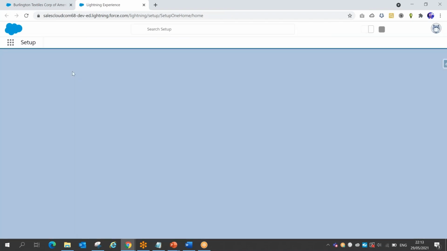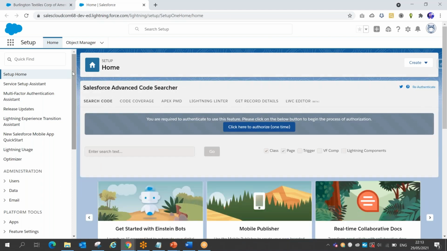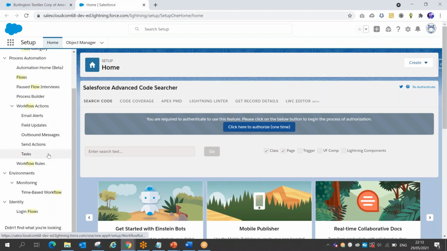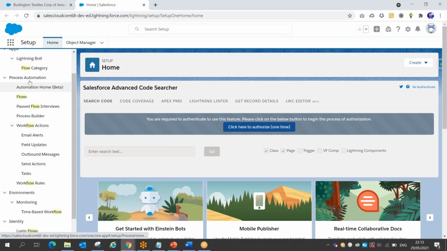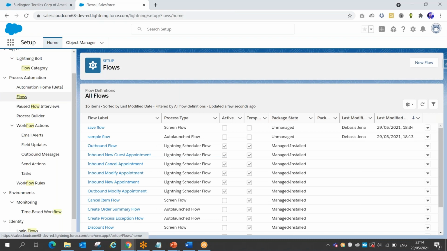You can see I have covered all the details of flow in previous sessions, in my Flow Builder sessions. To create a flow, simply search for flow here. You can find Flows under Process Automation. There are different kinds of flow we can build: screen flow, autolaunched flow, record-triggered flow, and platform event-triggered flow. To create a flow, you click on this New Flow button.